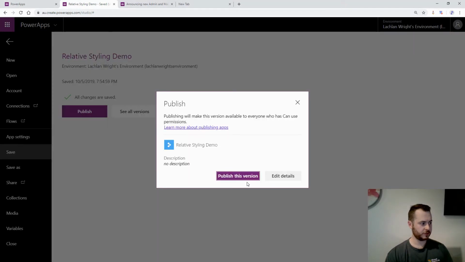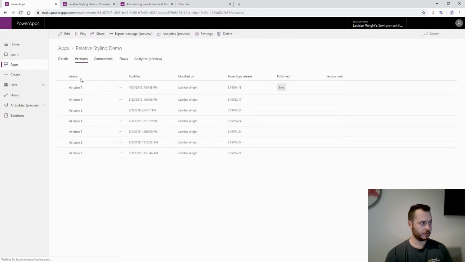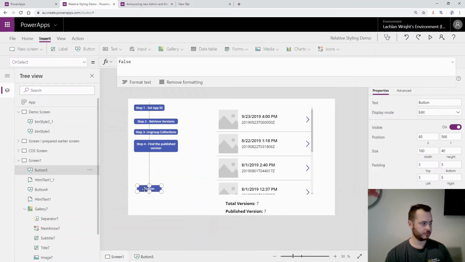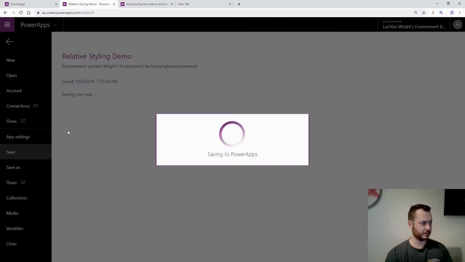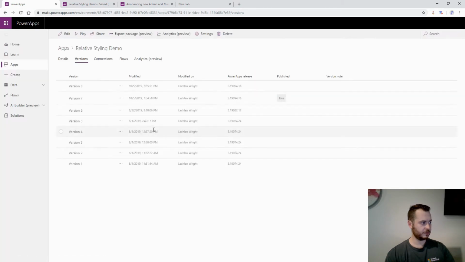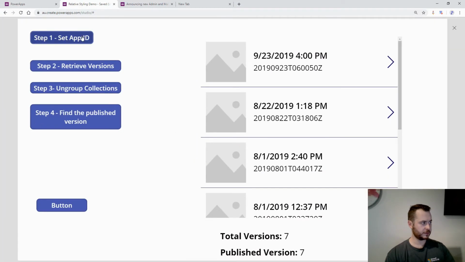So let's save and publish. Now, here under versions, we have 7 versions. Let's create another version. New button. Let's save that. Let's not publish. We now have 8 versions in total. Right, let's press all these buttons again. Set the app ID. Let's retrieve the versions. Let's ungroup that collection. I've got 8 versions, and then let's find the published version. Published version, version 7. Happy days.